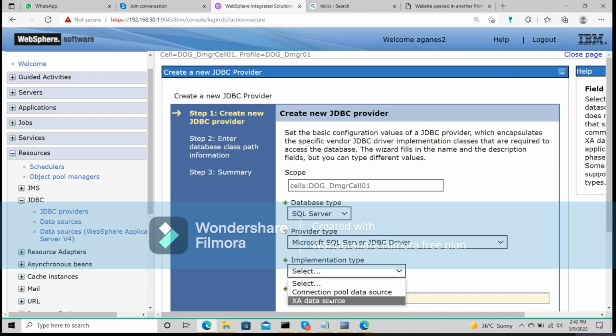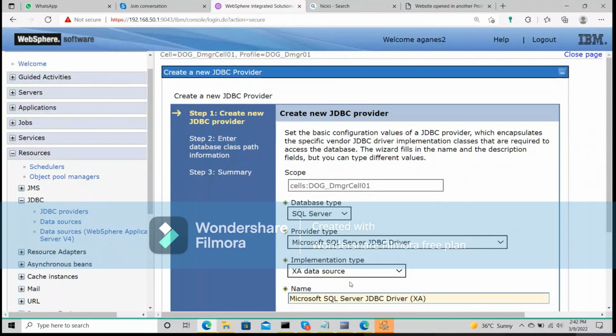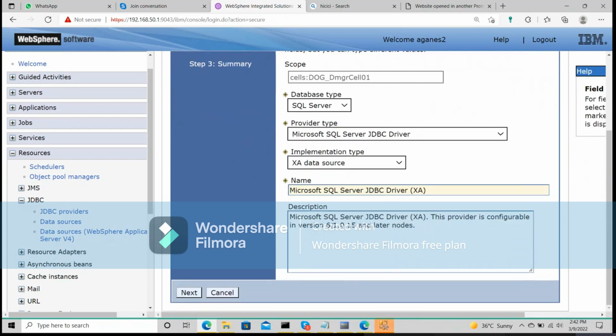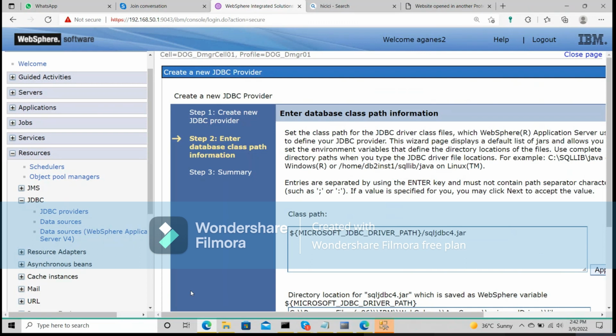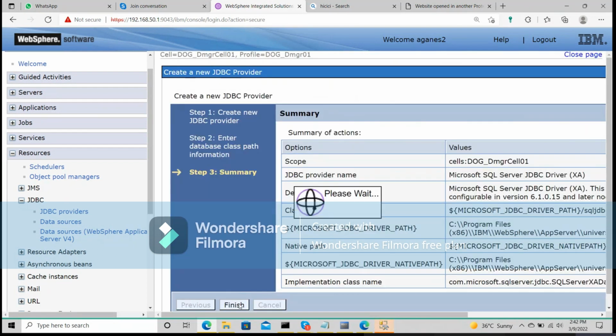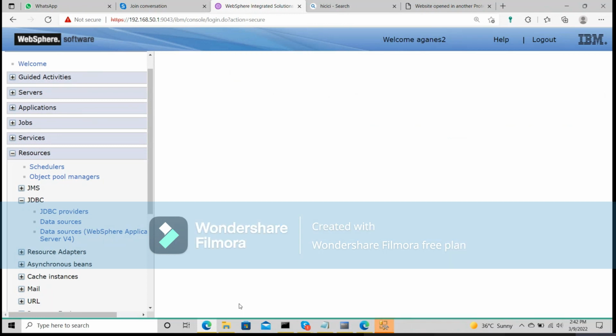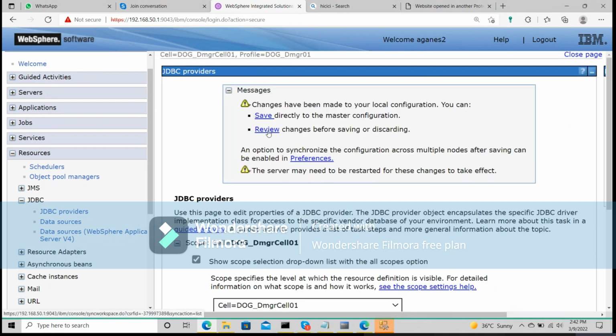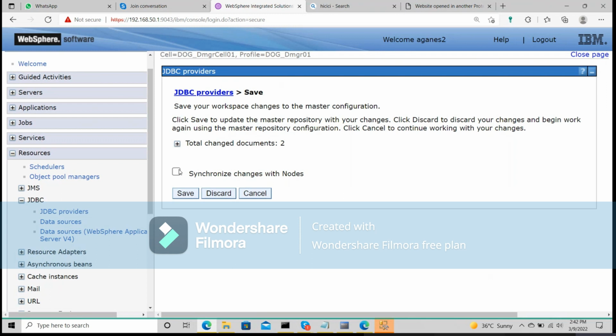Implementation type. This time, I will select XA data source, which means two-phase commit of the transaction. Click next. Click next. Finish. JDBC provider is successfully created. By using the JDBC provider, we will create the data source.